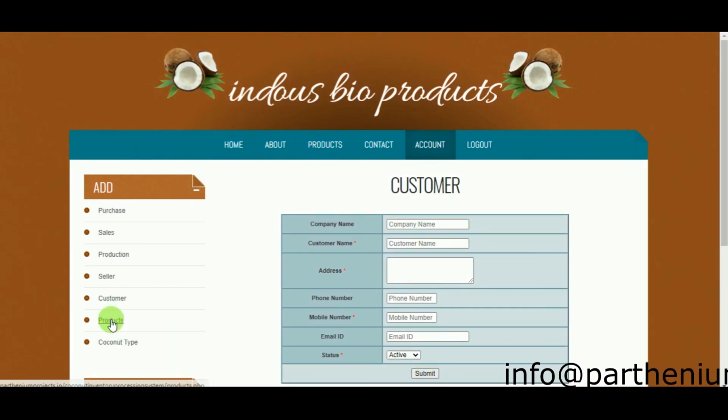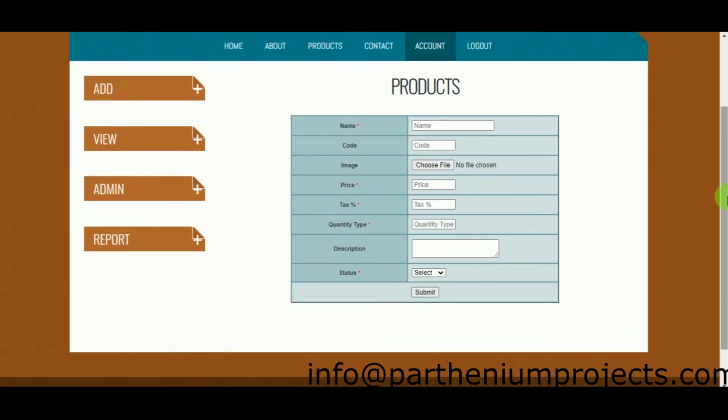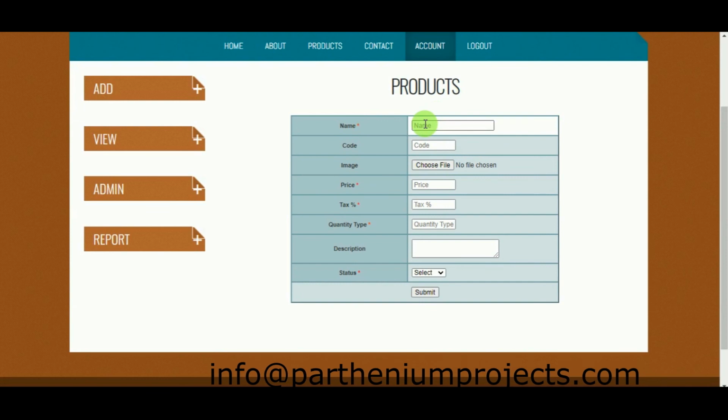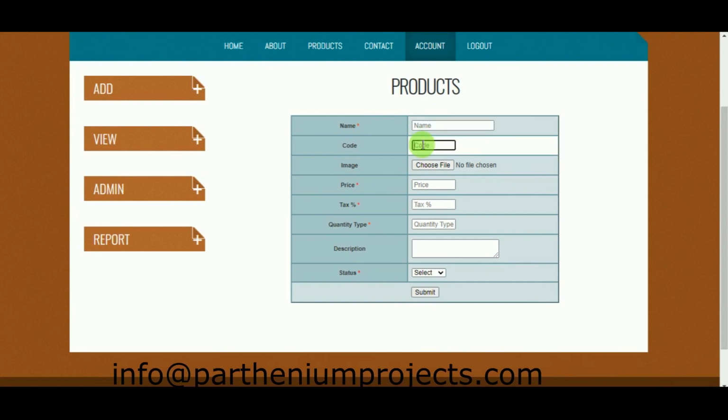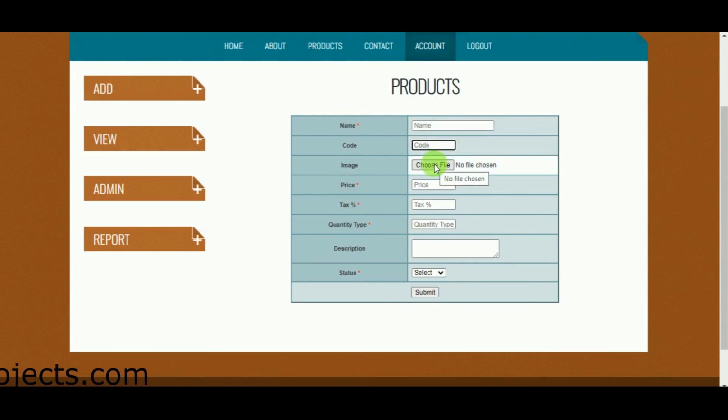Click on submit. That particular customer will be added. Next one is products. Here you are going to add the product. So you need to enter the details about the product, name of the product, code of the product. Each and every product has a code. That particular code will be added here. Upload the image, give the price of the product, the tax in percentage, quantity, type.